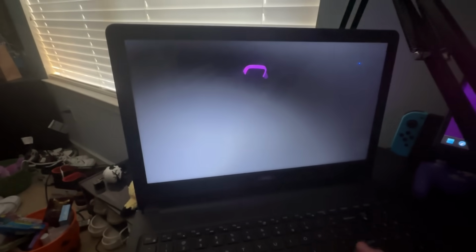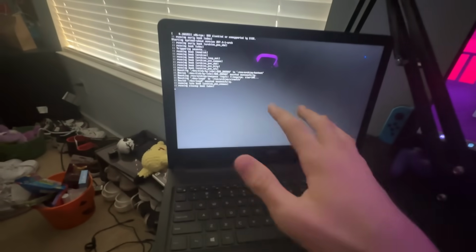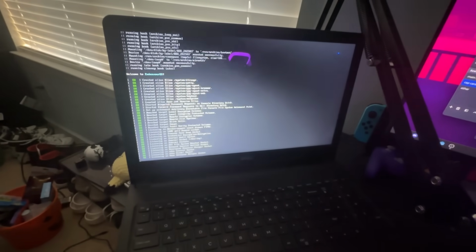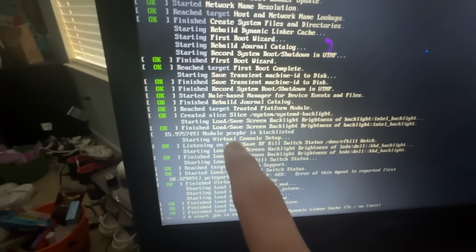Let's start booting into this. Come on, please don't beep. No beep! No beep! I love EndeavourOS already. It's leaps ahead of Arch Linux for me so far. The PC speaker is blacklisted. They've already figured everything out.